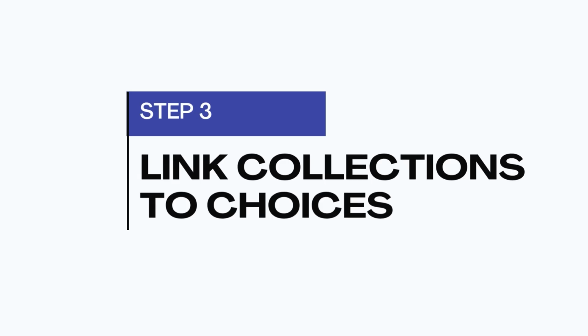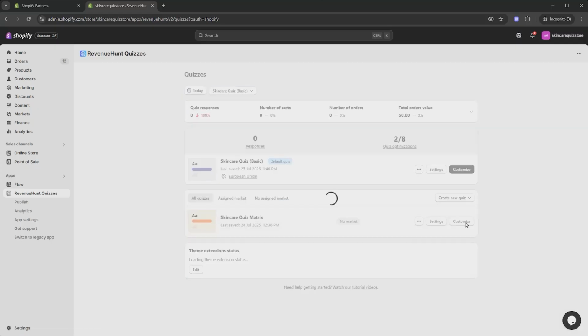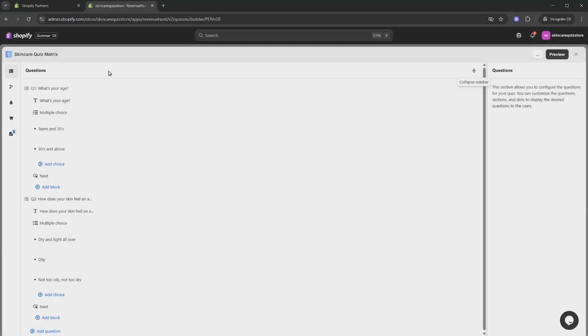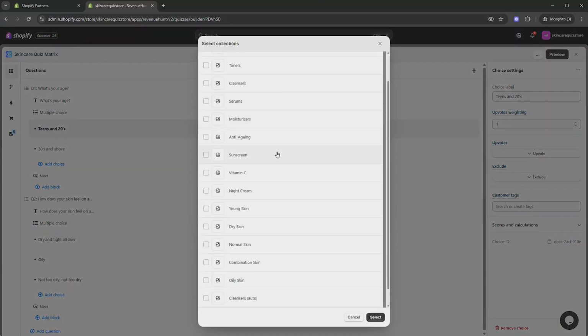Step 3. Link collections to quiz choices. Open the quiz builder, go to your questions, and expand the first question. For example, the age question. Click on each choice, open its settings, and look for the upvote option. Choose Collections, and then select the corresponding Shopify collection for that choice.